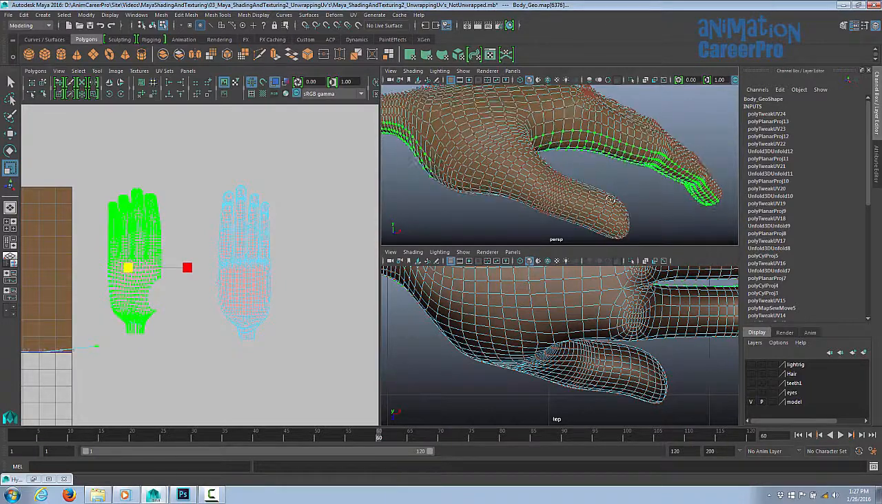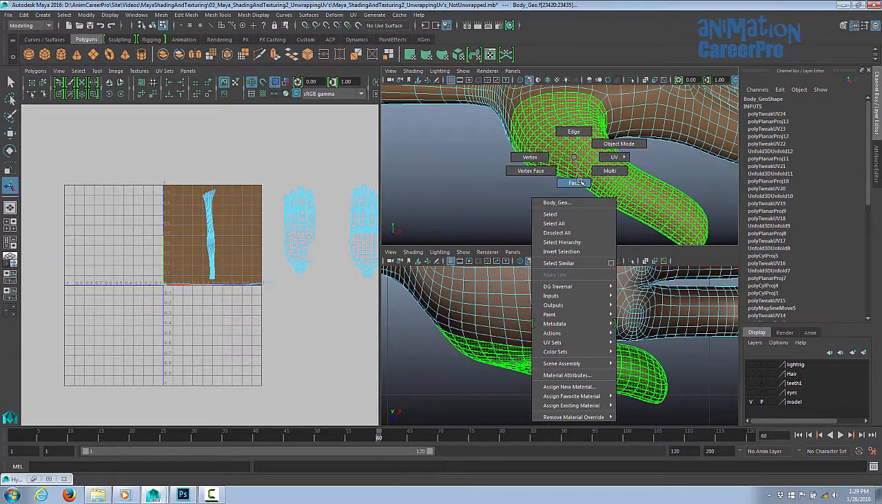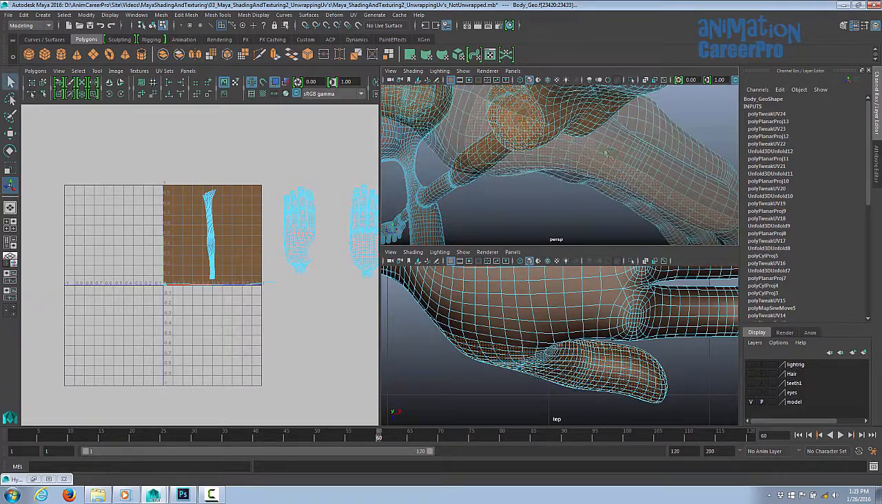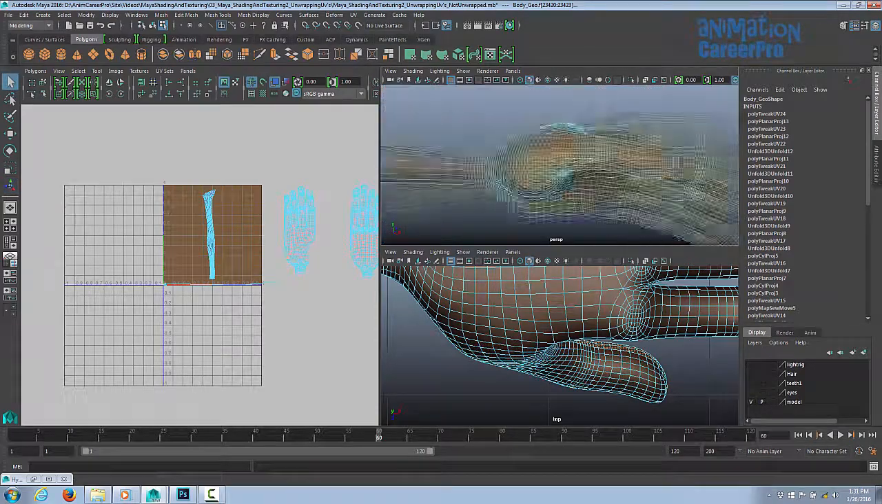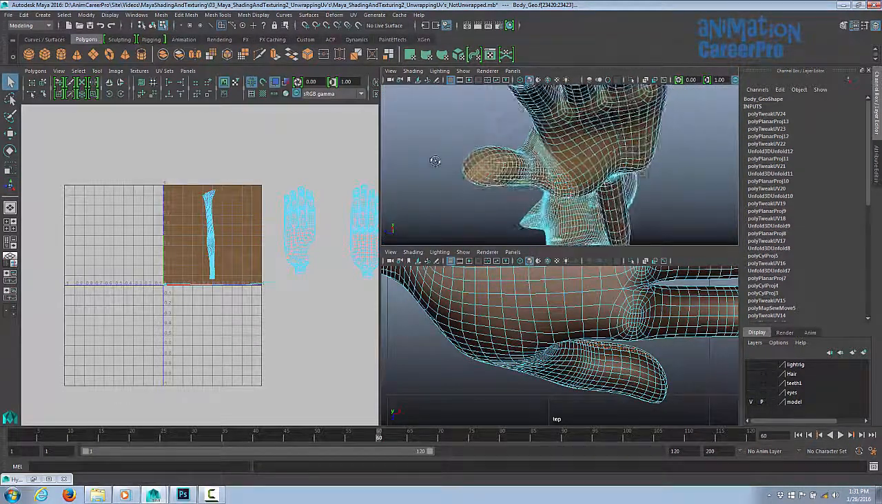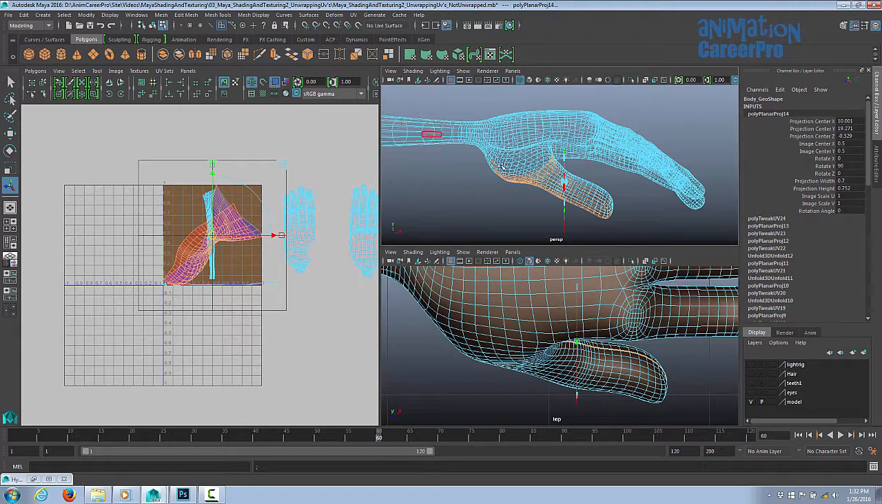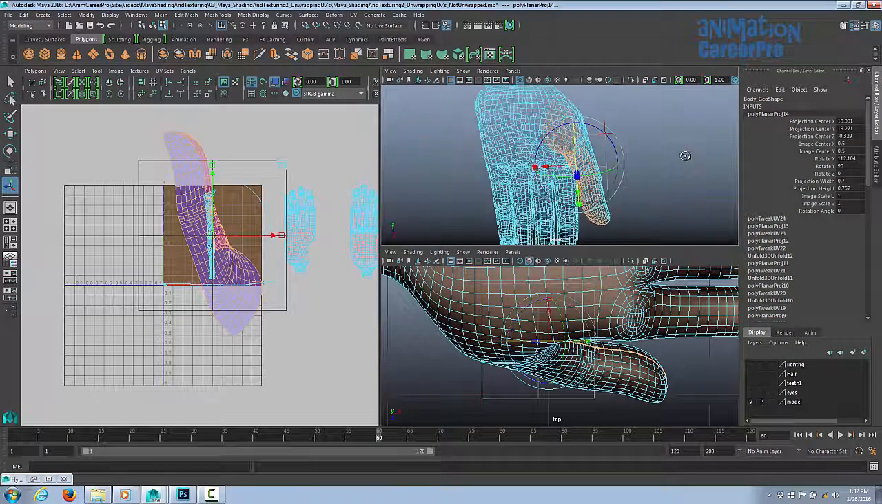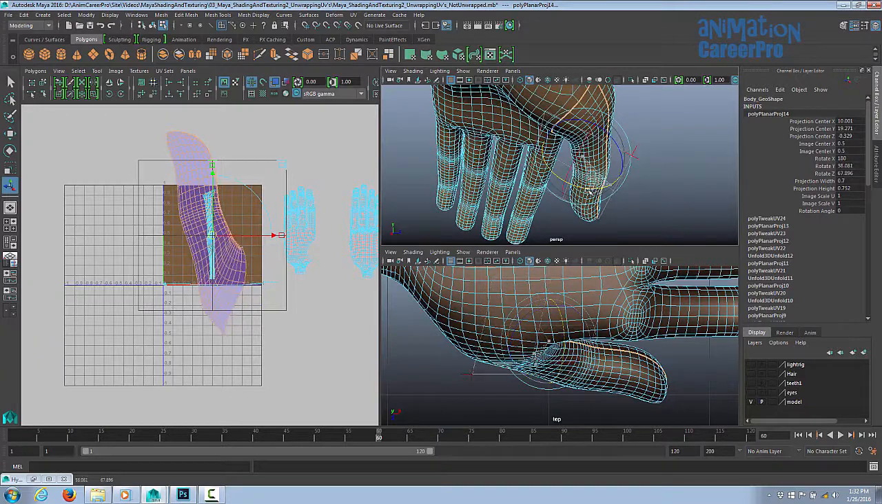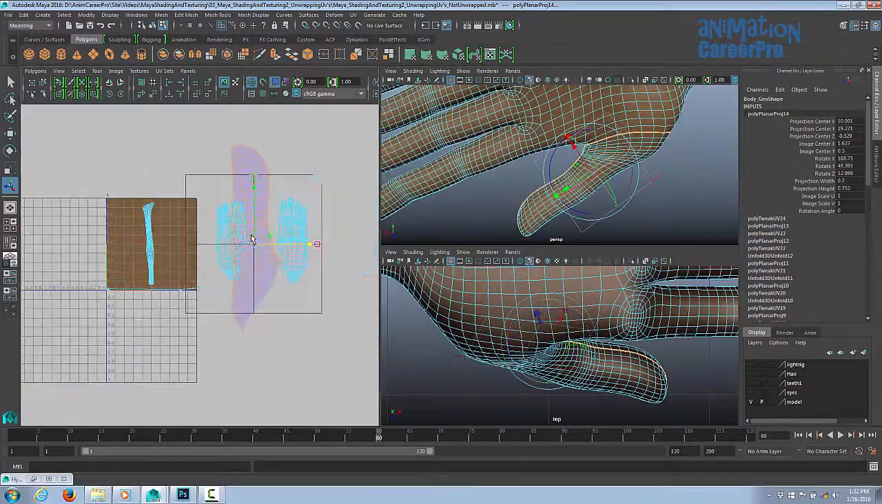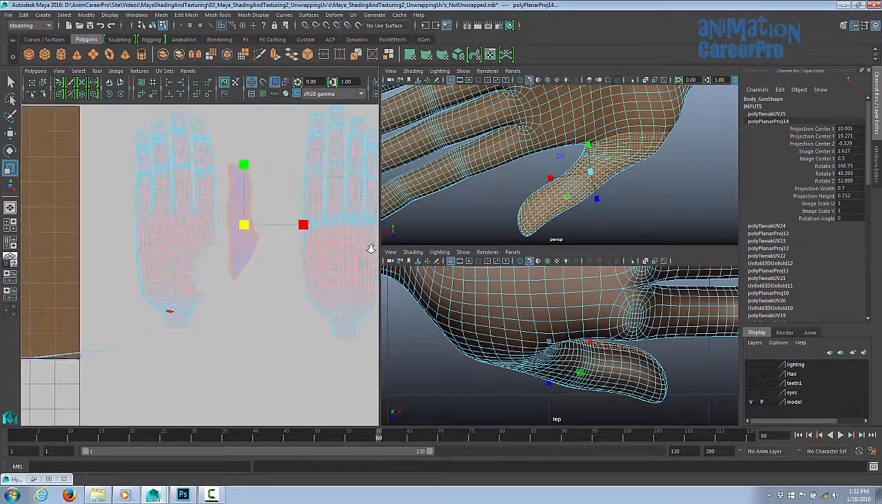Alright, so now let's unwrap the thumb. We're going to do it in two different pieces and then stitch them together. We're going to planar map that. Let's rotate our placement object so that it's pointing directly at it. We can even rotate it a little bit so we can get less overlap. You can see the result in the UV texture editor here. So that's the bottom of the thumb.